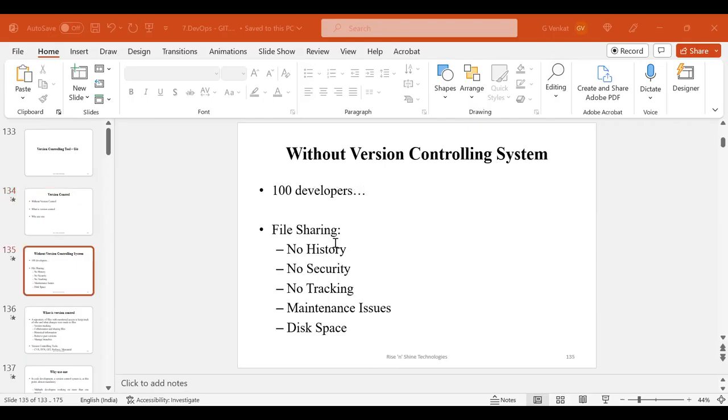The version controlling tool in the development environment provides file distribution among the development teams, history to track changes, security to manage it, tracking history, maintenance, and saving disk space. If you are expecting all these activities, then there is a need of a version controlling tool in the development environment, especially.